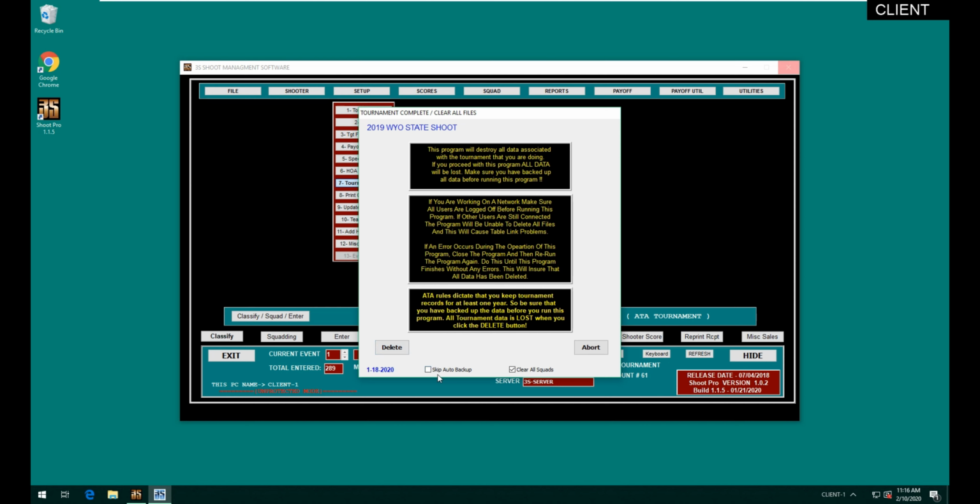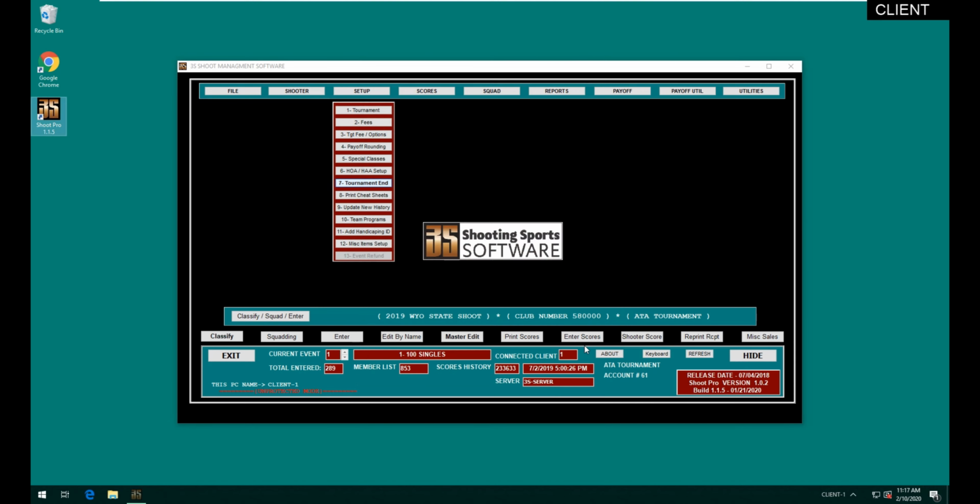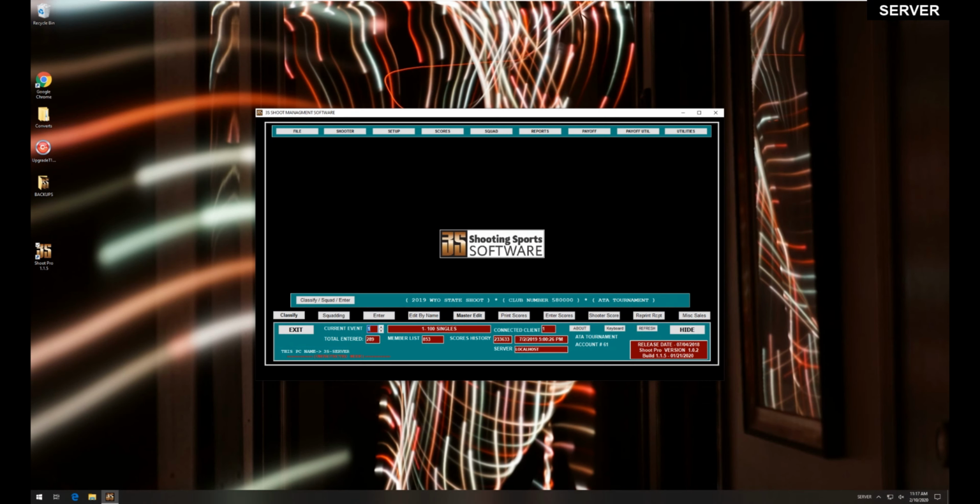There's also this checkbox down here if you want to skip the automatic backup. However, I don't really suggest doing this. I would leave the automatic backup enabled. What that does is when you hit the delete button, it creates one last backup of your tournament on whatever computer that you're on, and then it deletes the tournament. So that way you always have that last line of defense in case something gets cleared out that you didn't intend to get cleared out. I'm going to go ahead and back out of that and switch on over to our server again.